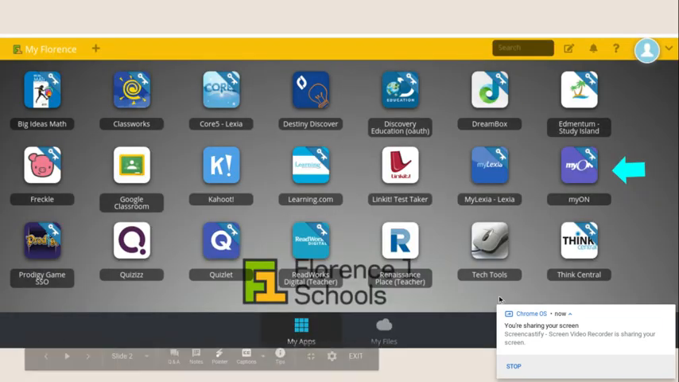The first thing is you go to your classing page. You'll notice mine looks a little bit differently, but that's because I logged in as a teacher, not as a student. But you are looking for this app right here, the purpley blue color one that has myOn on it. Click on it to launch this program.